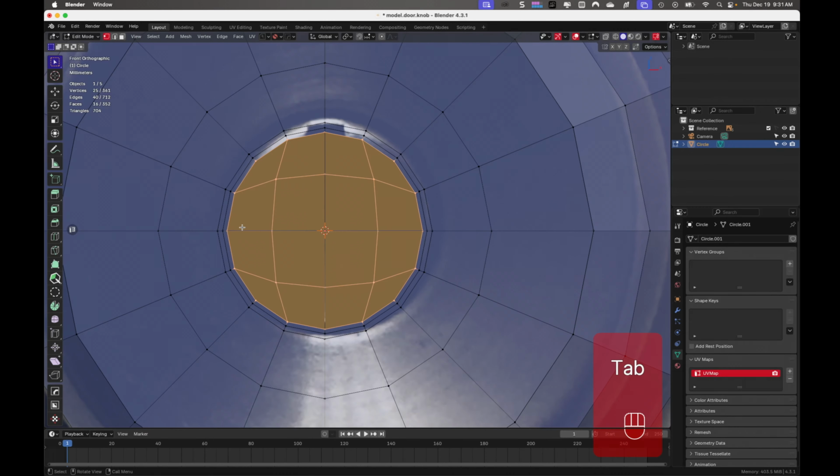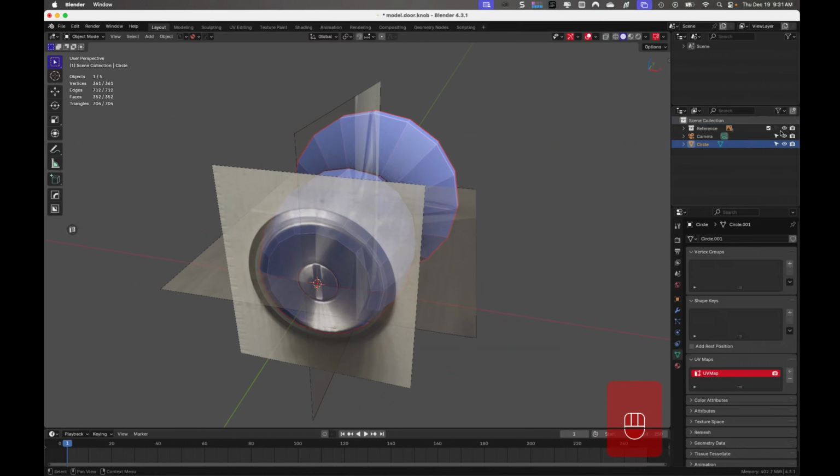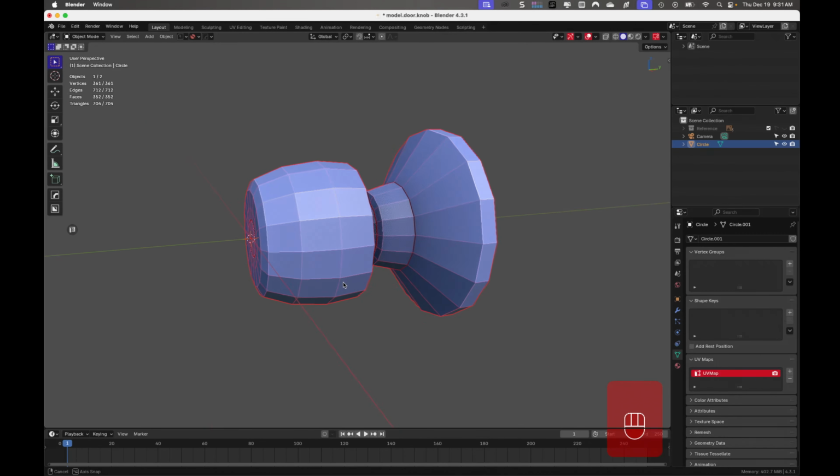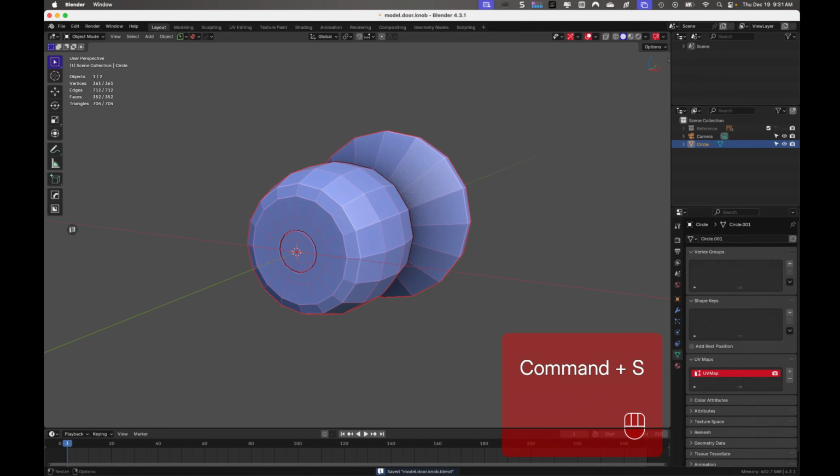And then you'll see how we handle the lock, the hole for the lock here in a second. We're probably 90% done with the modeling here. Just that quick.